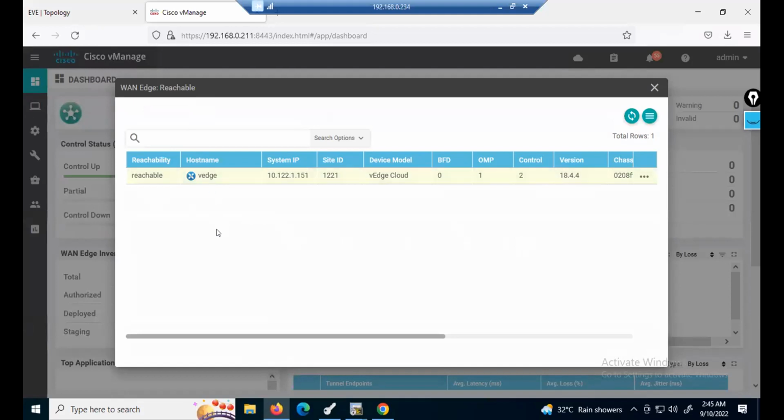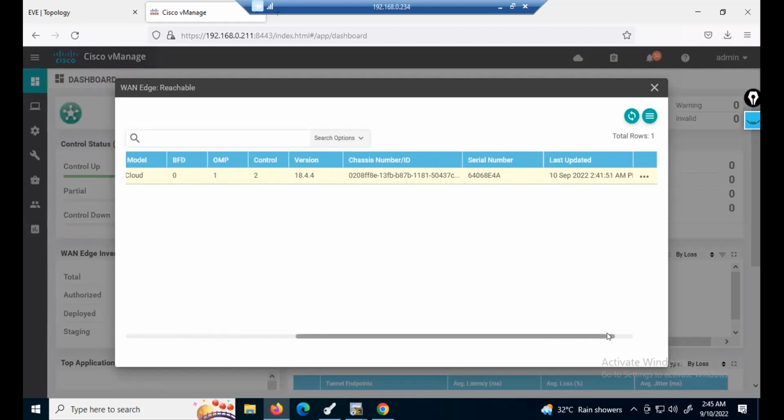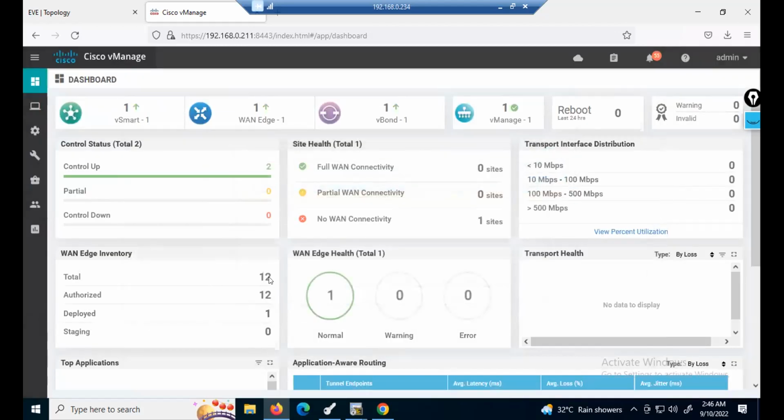It says this is the vEdge, this is the host name, this is the system IP, this is the site ID. What type of hardware it is? It is basically a software image, a vEdge cloud image. And then the version is there. It is showing it is SD-WAN 18.4.4 version. What is the chassis number? It is showing its serial number. It is showing when it was updated, on 10 September at this time. So you see now out of 12, one got deployed. Okay.